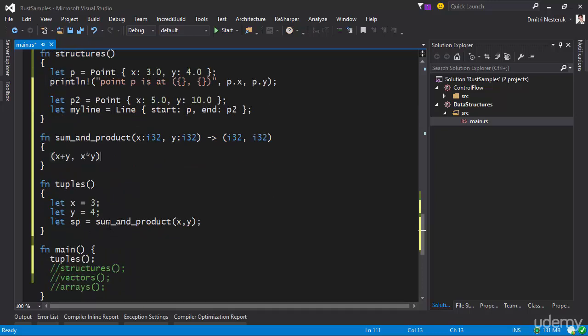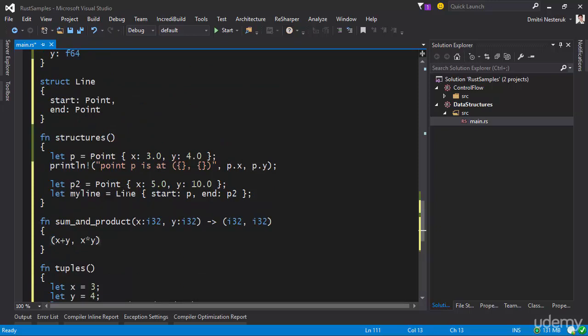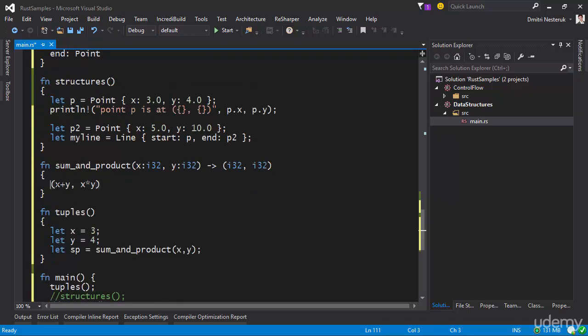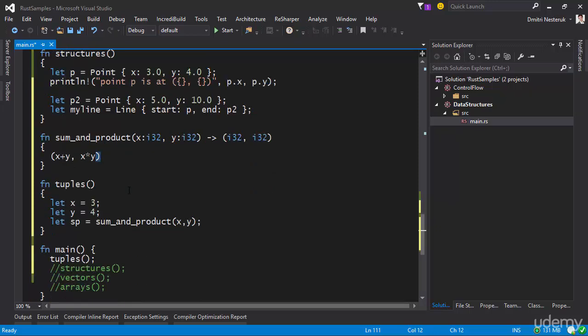So a tuple is essentially a collection of several values which you don't make a struct for, you simply return them using round brackets. It's almost as if you were returning an array, except that the types can also be different, because with an array all the types have to be the same, like i32, whereas with a tuple you can return mismatching types. You can return an int and a boolean, for example.